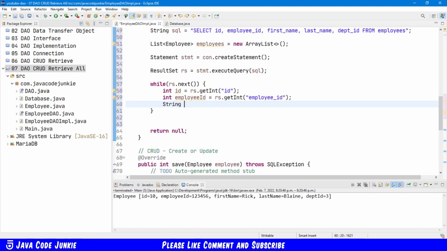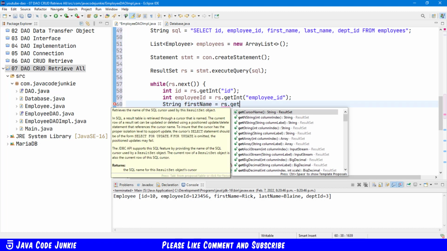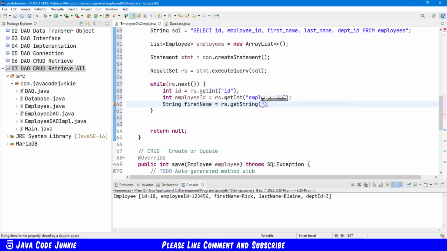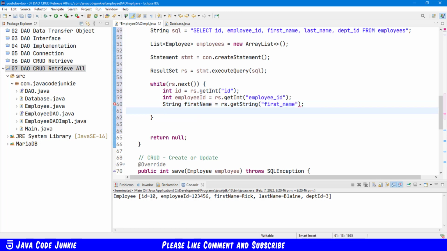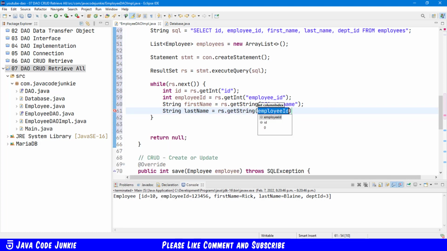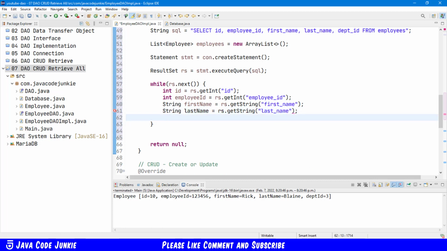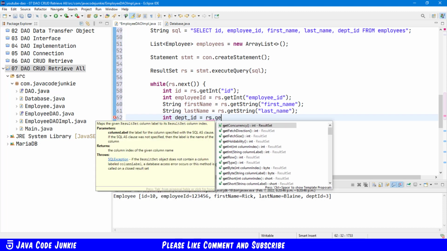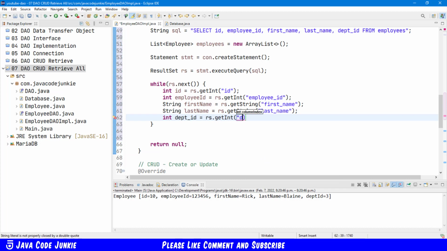String first name equals rs.getString first name, string last name equals rs.getString last name, and finally int department ID equals rs.getInt department ID.